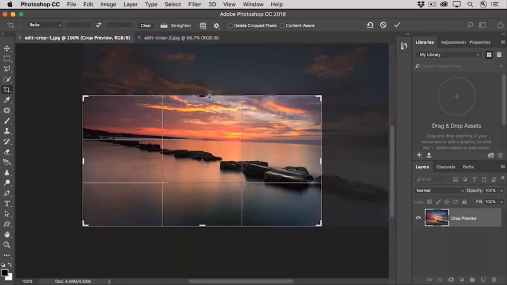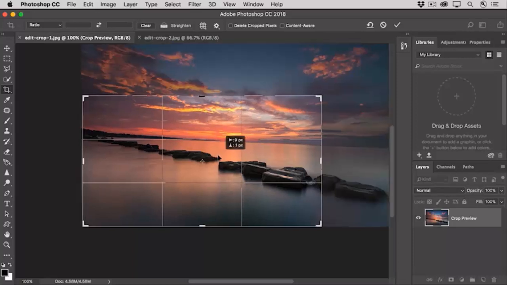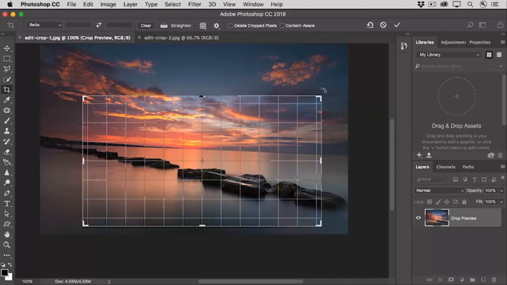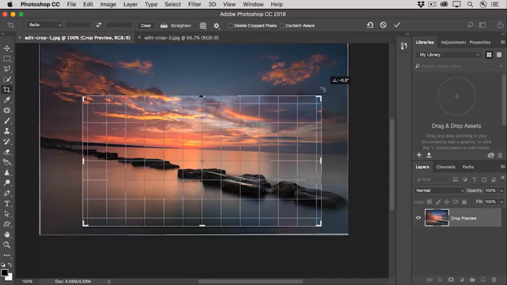So that sets the crop boundary. Next, you'll position the photo inside that boundary by clicking inside the boundary and dragging. Now, unless you shoot with a tripod, your photo may need some straightening. One way to fix that is to look for something you think should be straight, like the horizon in this photo. And then move your cursor just outside any of the corners of the crop boundary until it changes to a curved double-pointed arrow. Then drag to rotate the image inside the crop boundary.